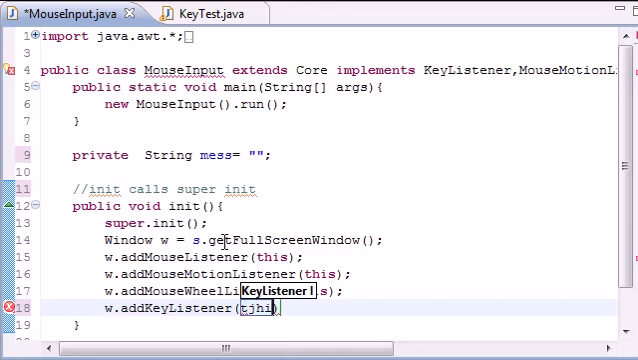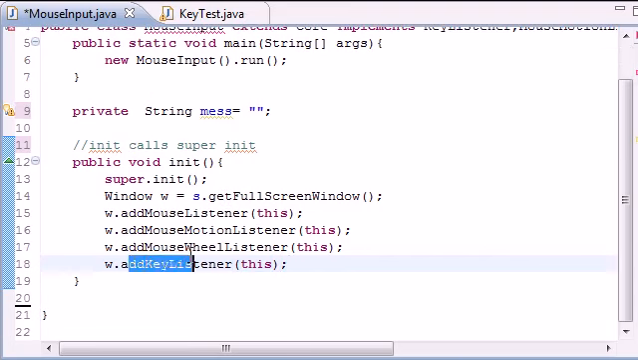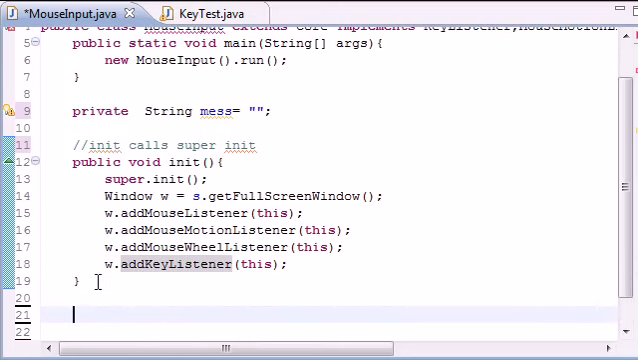The reason we're adding the key listener, even though we're going over mouse listeners in this tutorial, is because whenever we press escape, we want to be able to exit our program. If we don't have this key listener, we're not going to be able to respond to any input on the keyboard. So that's why we're doing that, if you were wondering.